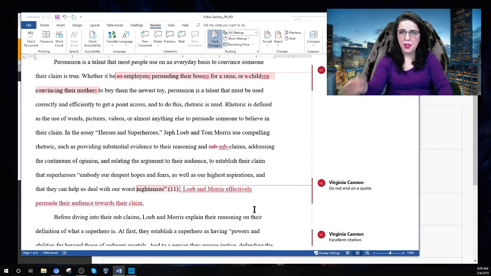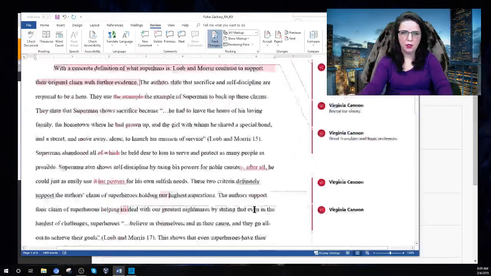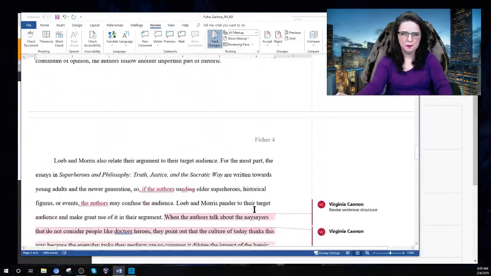Now you will notice that in this paragraph I have made some changes, and I'll come back to that in just a minute. So we know which text he's analyzing. We know the points that he wants to address. Now we're going to go look at the last paragraph.